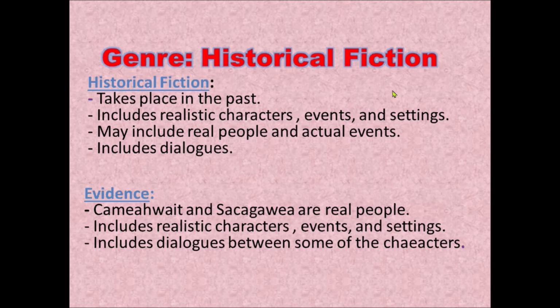Evidence of the historical fiction. You will notice while reading this story that Kamawait and Sacagawea are real people. Also, you will notice that the story includes realistic characters, events, and settings. It also includes dialogue between some of the characters.